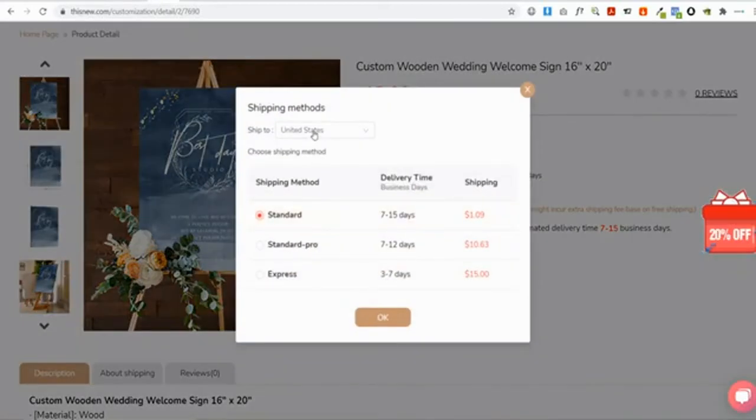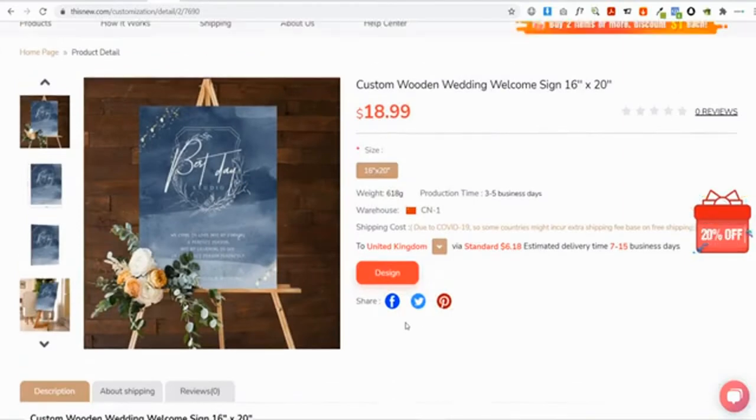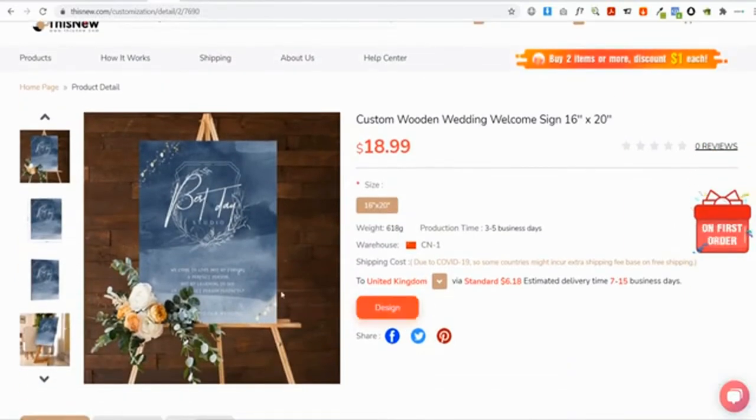So for example, if I wanted to sell this to the United Kingdom, I can go and choose the United Kingdom, and we can see 7 to 15 days, or if they pay extra, 3 to 7 days. So really fast shipping times, like I mentioned. So we just go and choose this over here. So what we're going to do is we're going to go and create a design. So let's go and hit design over here.